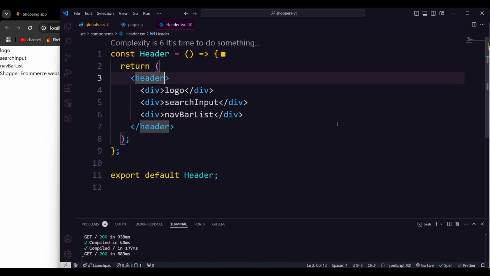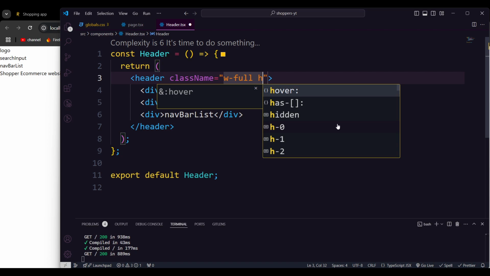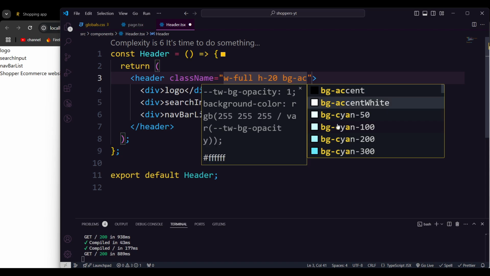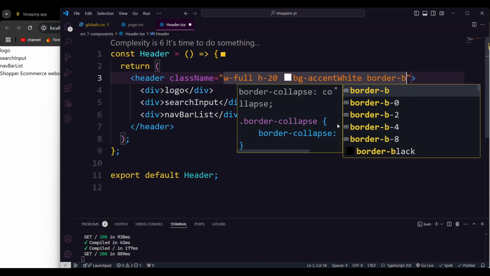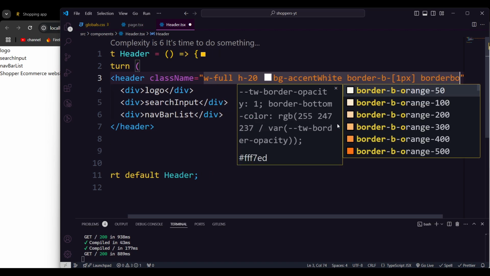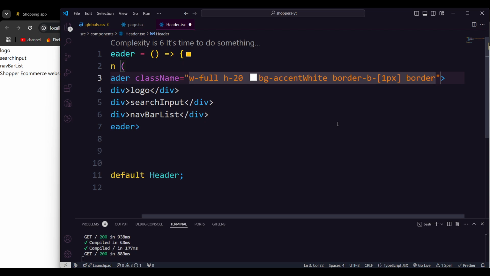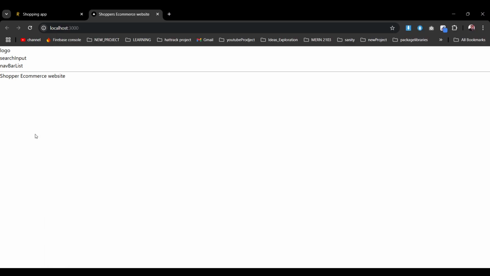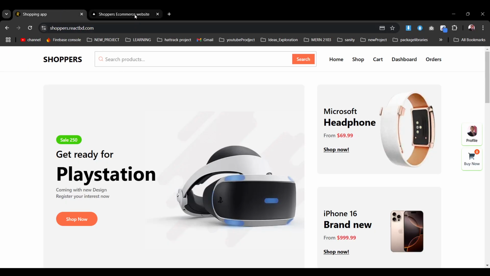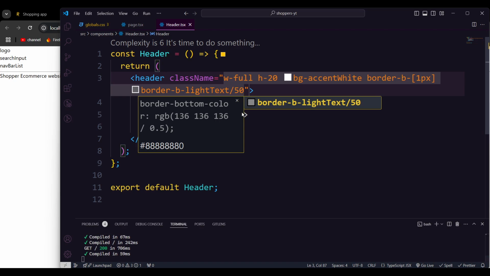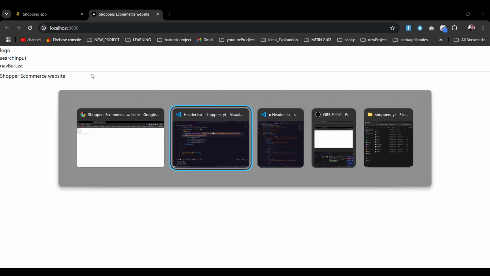So for the header we're gonna combine some class names. It's gonna take full width by default, and for height I'm gonna give a static height of 20. I'm gonna give a BG of accent white, the white color, and also provide a border bottom of 1 pixel, and the border bottom color should be light text. As you see, we have a bottom border. Also here I'm gonna reduce the opacity a bit so you can see it perfectly. So I'm gonna make the opacity 50%. See, the slight border is appearing here.